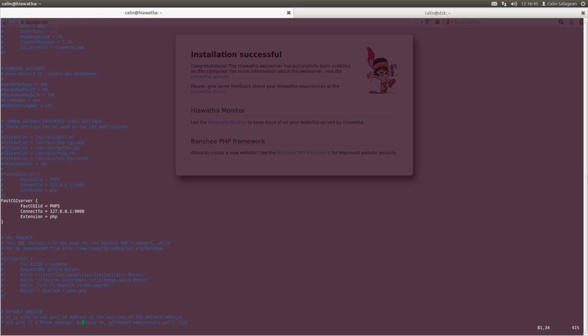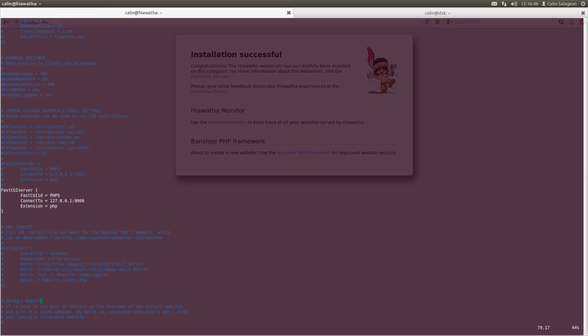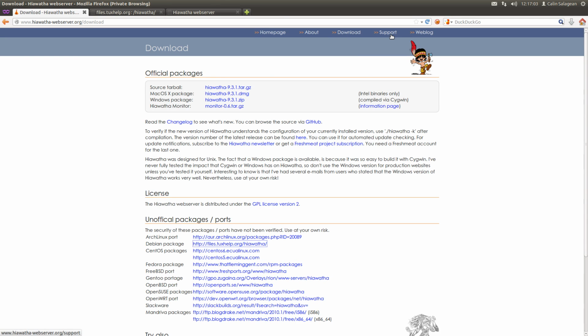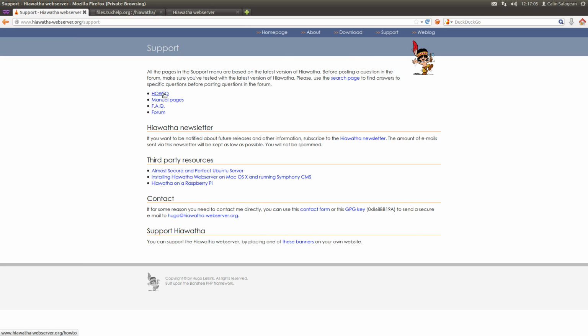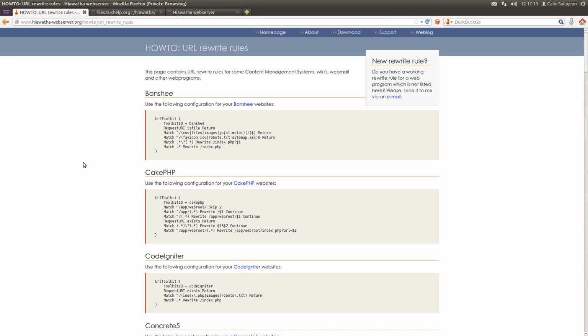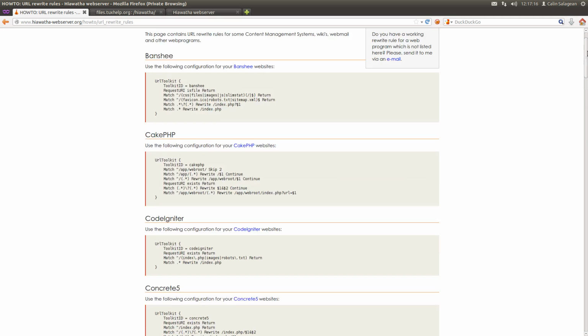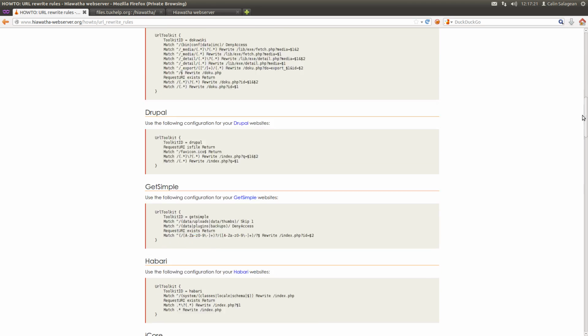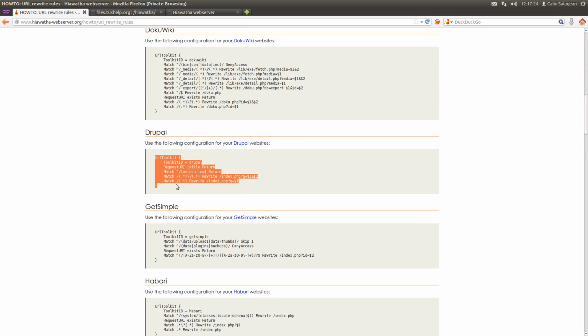Okay, and the URL toolkit is like a rewrite on Apache. So I recommend you to go to the Hiawatha website. Here on the support page you have how-to, and here on how-to you have URL rewrite rules for CMSs, wikis, webmails, etc. Enter here, and here you will find a lot of rewrite toolkits for your distribution. So I will use Drupal.